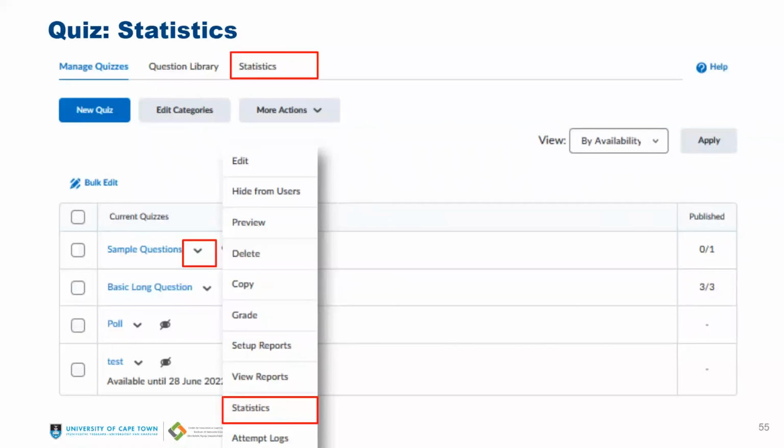And the last thing we're going to touch on really briefly is statistics, just so that you know that that is there. So on the quiz page right at the top, you'll see there's a tab which says statistics. Another way to get to it is on the action menu for a particular quiz. You'll see it right at the bottom there. There is a statistics link.